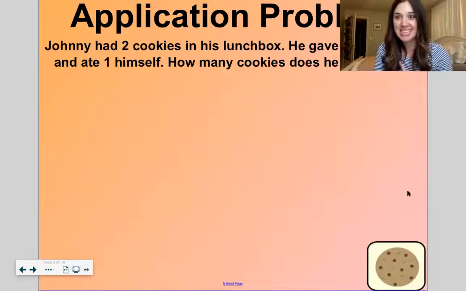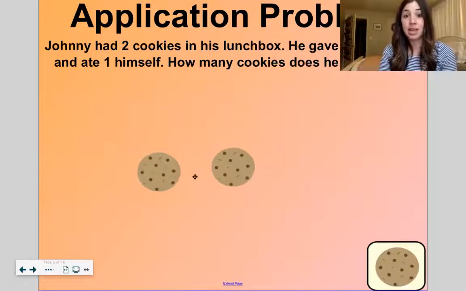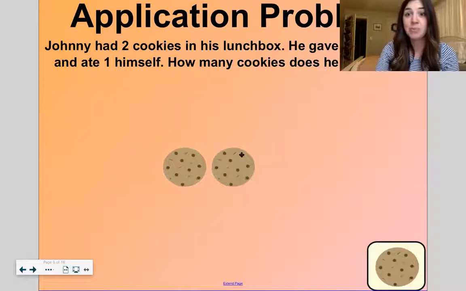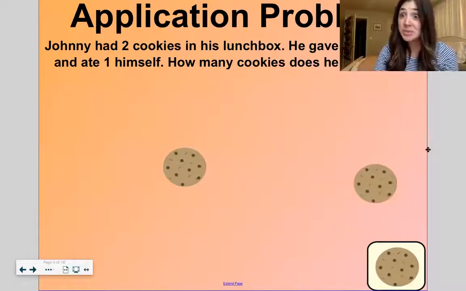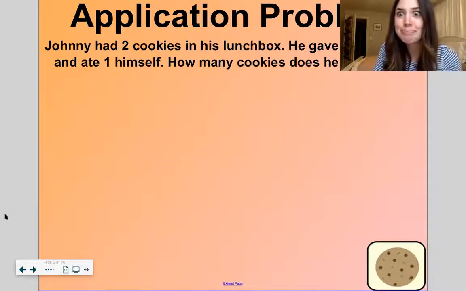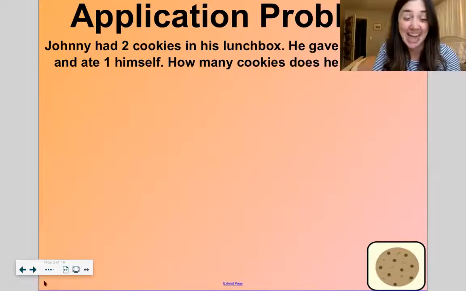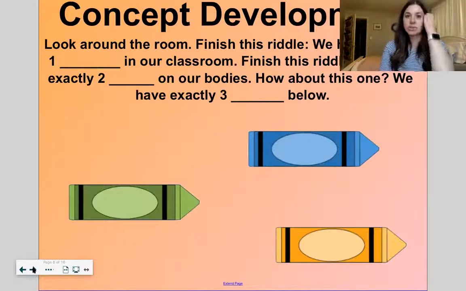So let's pretend like I had some cookies. And I had 2 cookies in my lunchbox. Here are my 2 cookies. Oh man, that looks like such a tasty part of my lunch. I gave 1 to one of my friends. And I gave 1 to myself. How many cookies do I have left now? 0. You got it. I have 0. At least I shared and I had 1 yummy in my tummy. I have 0 cookies now. That's how many.